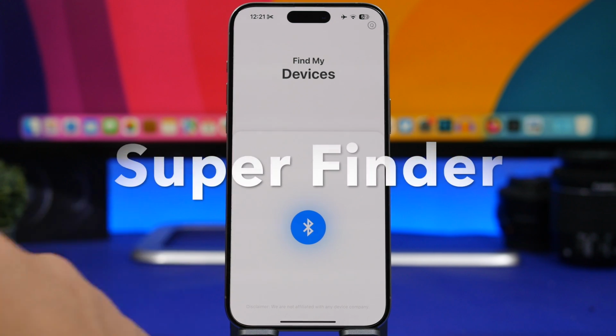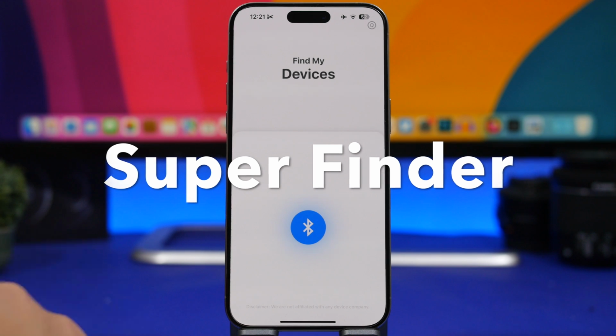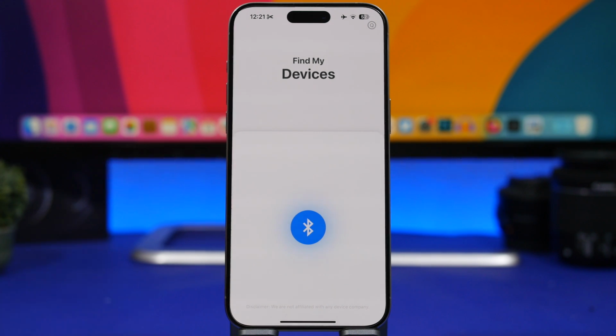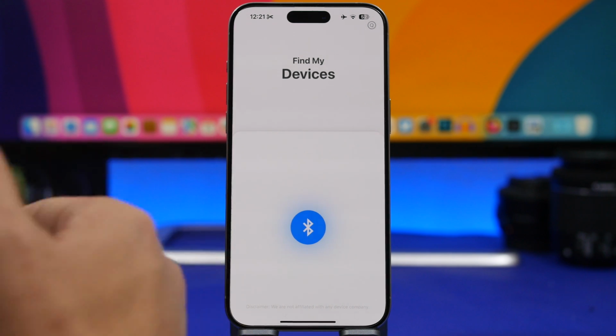And last but not least is Super Finder. This is a totally free Bluetooth finder. So on the App Store, you probably have seen a ton of these apps that allow you to find your Bluetooth devices. This one is free, very simple to use.